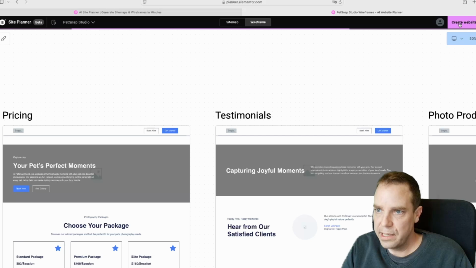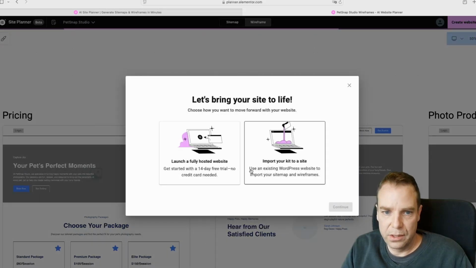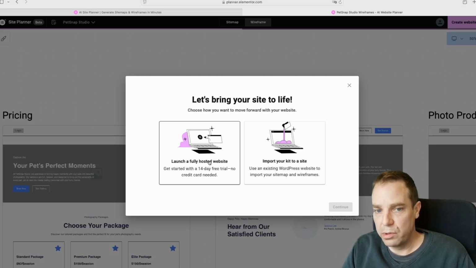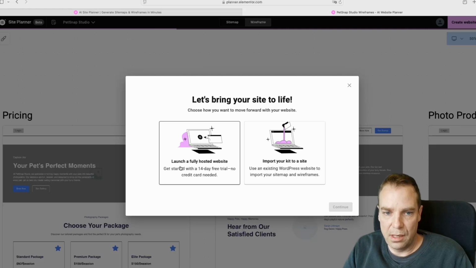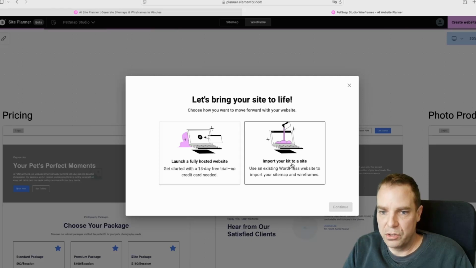And then of course, when you are done designing your website, you can click here on create website. Then you have the option to launch a fully hosted website. If you don't have hosting or a domain yet, then you can click here on launch a fully hosted website. Then you can choose a domain name and then your website will get built. Or you can import your kit to a site.